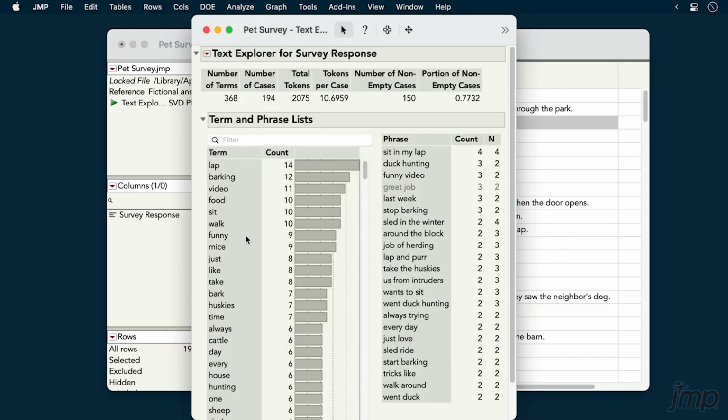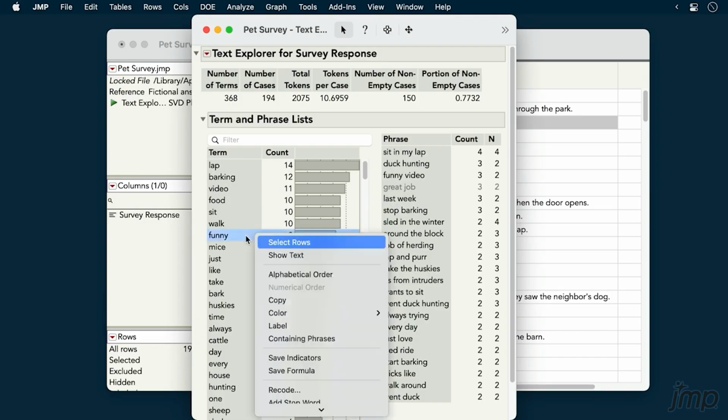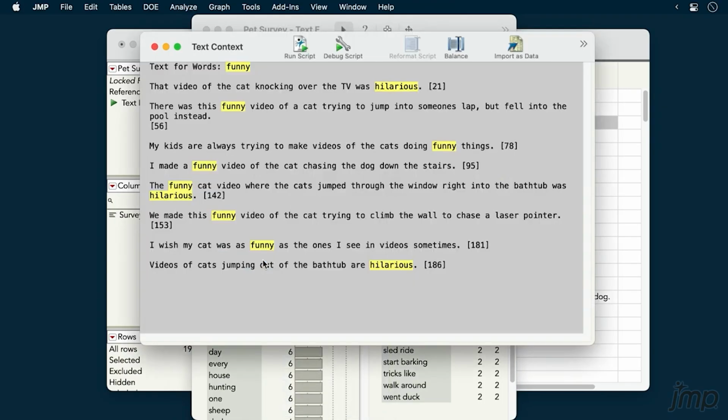Effective text preparation often requires that we look at the way terms and phrases are used in context. For any term or phrase, we can right-click and select Show Text to see the full text of every document that contains that term or phrase.